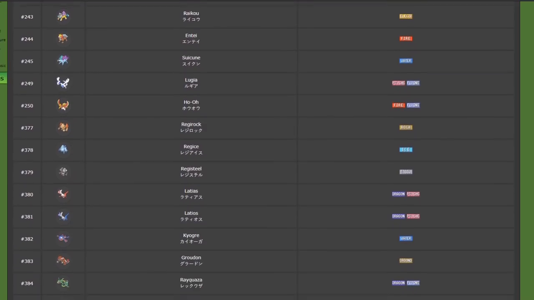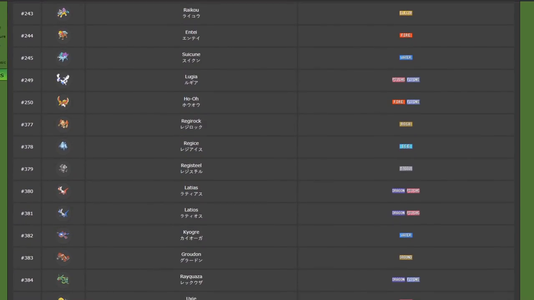And other things to be excited about are the legendary dogs. The dog trio of Raikou, Entei, and Suicune. Suicune is probably my favorite of the three as well, but I think that Raikou has some badass combined sets. And Entei is super strong with Sacred Fire and the physical land, so it's interesting.